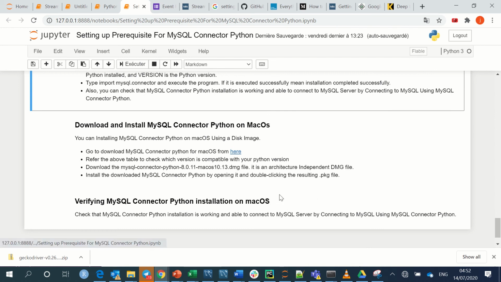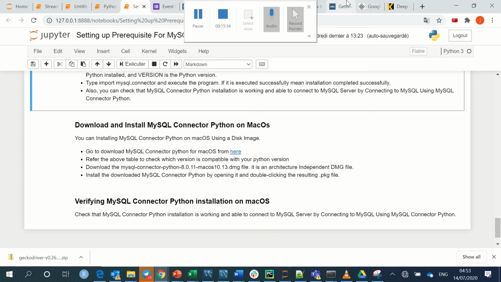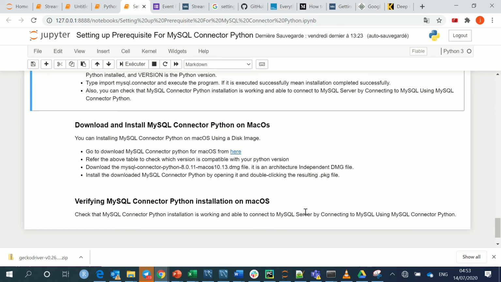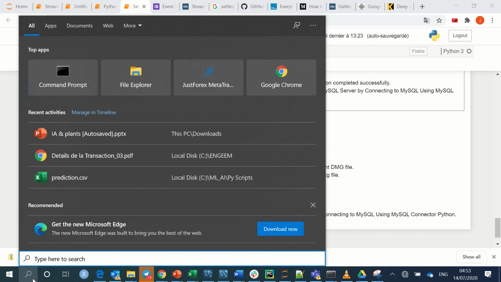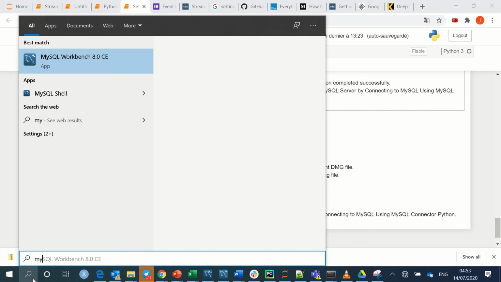After you have done all this, depending on which operating system you are running, you will have your MySQL ready to work. I think I have already installed it, and I'm running on Windows. If I go to my Windows start menu and start typing MySQL, it should appear.